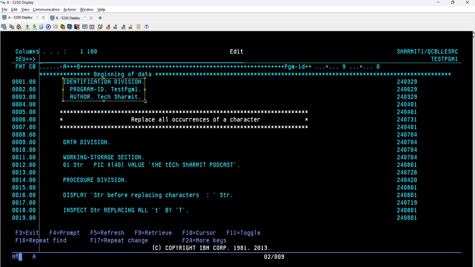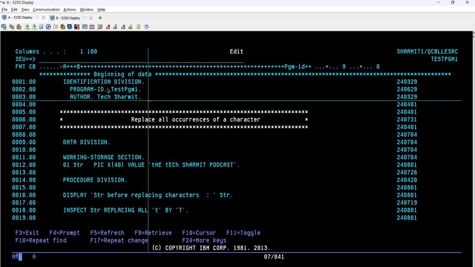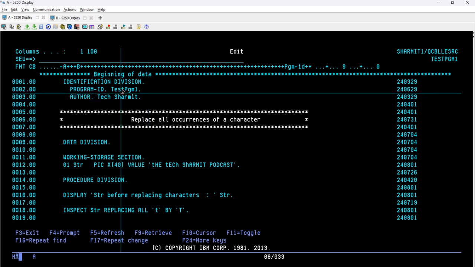The first thing we have encountered here is the identification division. Now what is the identification division? The identification division is mainly used to show the program identity related information, which includes information like program ID. So what is program ID denoting? It is denoting the program name. So you can see this is the program name.